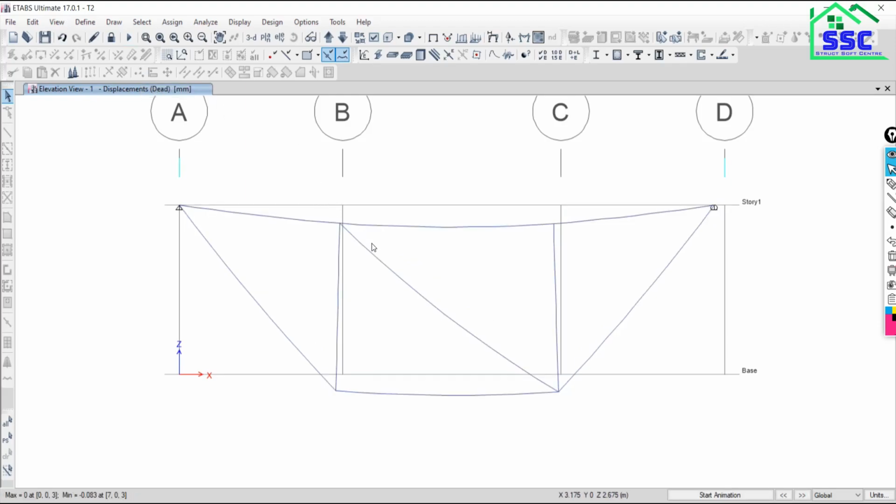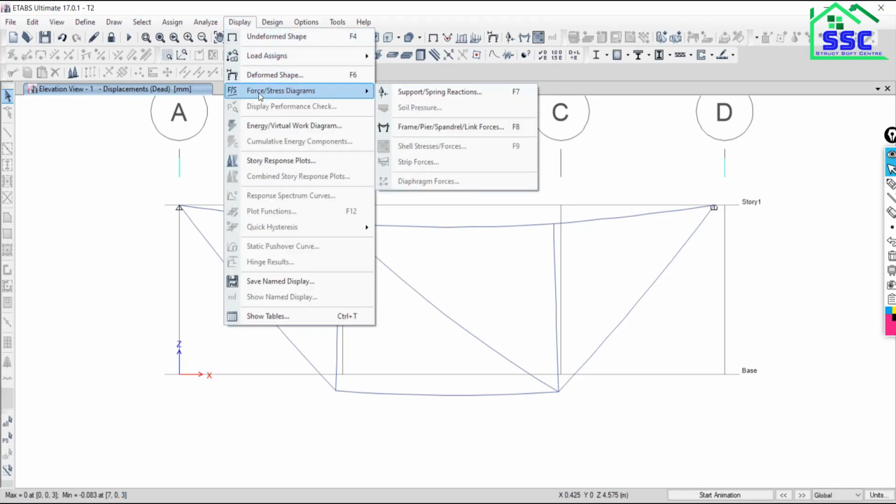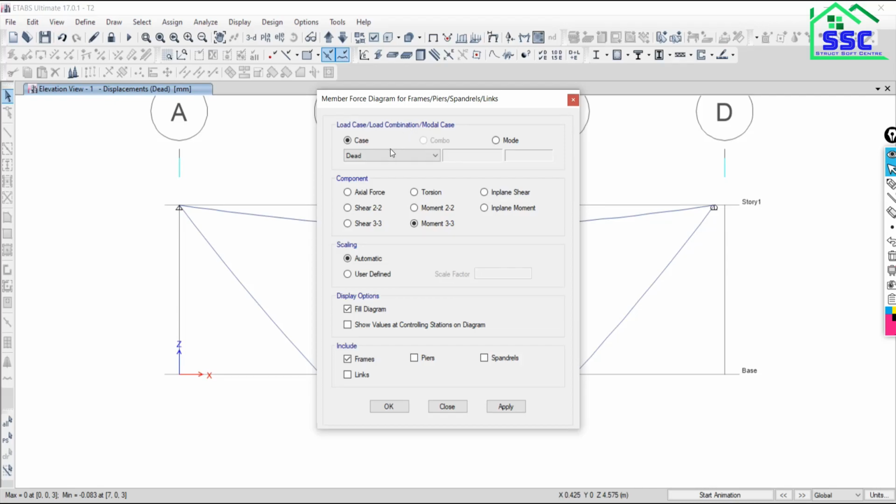Now we want to see the axial forces in the members of the truss. How can we see the axial force in the members of the truss? Just go to Display, Forces/Stress Diagram, and Frame/Pier/Spandrel Forces. These are frame elements, so that's why we are going with the option Frame. We have assigned the loads under the live load category, so live load should be selected here. And as I want to see the axial force in the members of the truss, select the axial option.